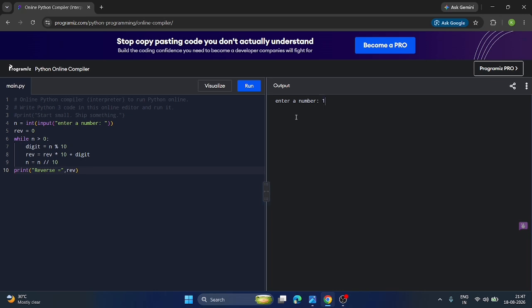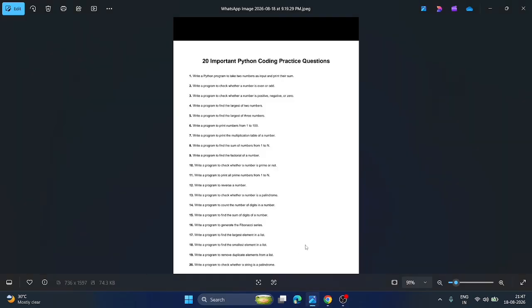Let's take 10,000 here. So it will return the reverse value 0001, that is reverse 1. The 0 is not marked here because 0 doesn't have any specific value. Let's take another example like 9876. It will be written 6789. Here you can see that the reverse of 9876 is 6789. So I hope you all know how to reverse a number.